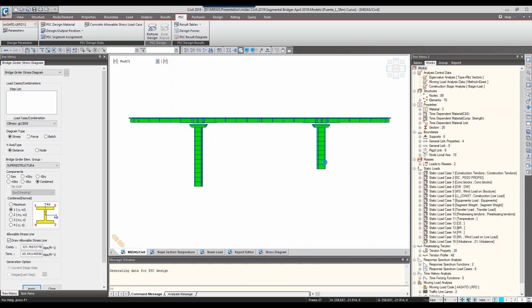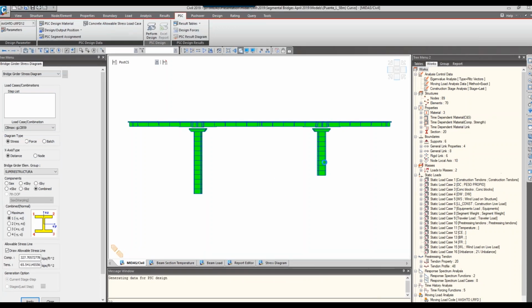And here, what the program is going to do is a code check for each one of the elements that you pick for the design position. The code check will use parameters from AASHTO to generate a report, and also it will generate tables that can be used as reference to check whether or not the segments are under the limits of the code.